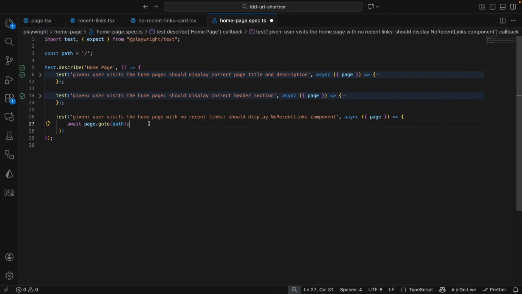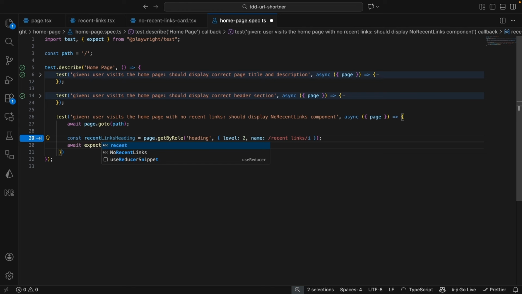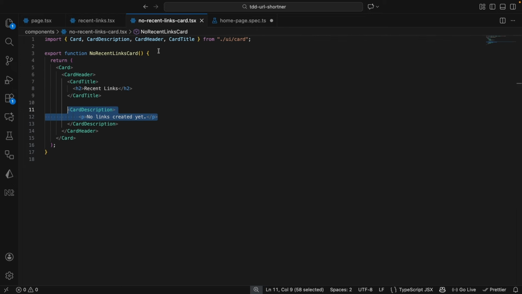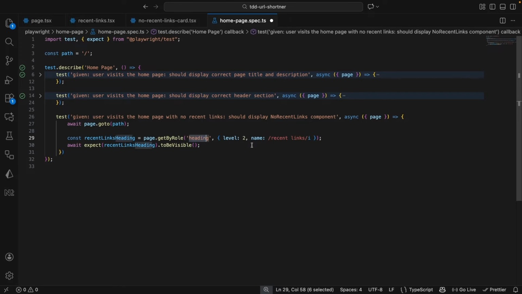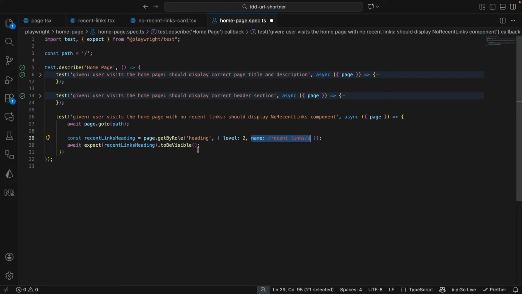We can visit the path, and when the user goes to the path, we want to check the recent links heading. So I'm just going to leave this comment here. So we're going to get no recent list card. So page.getByRole heading, and this is not the card. This is the heading that we are getting here. So let's update this to be recentLinksHeading. So we're going to say page.getByRole heading because it's an H2 heading, level 2, and the name is recent links, just as we do have here, and the same for the card description. And let's go on and test for that.